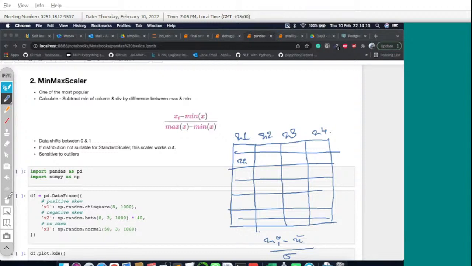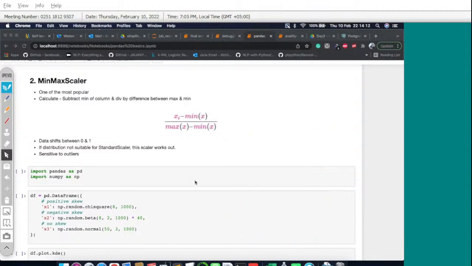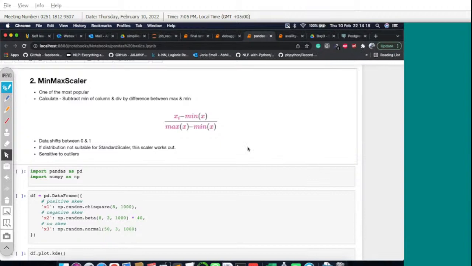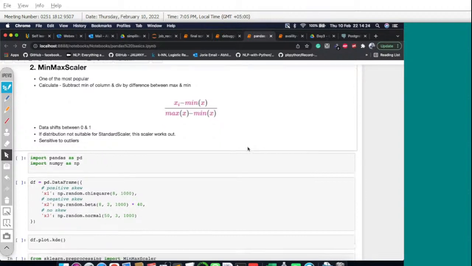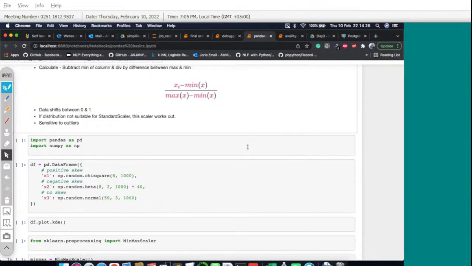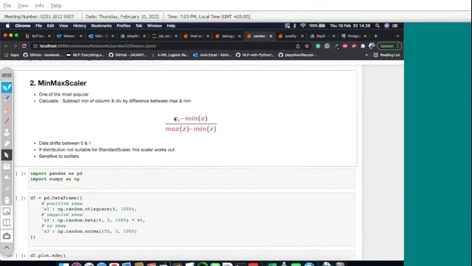Understood the standardization, guys? Everyone? Perfect. Now, what if the data is not normally distributed? We go with the min-max scaler, and this is the formula for the min-max scaler. If the data is not normally distributed, we go with the min-max scaler.